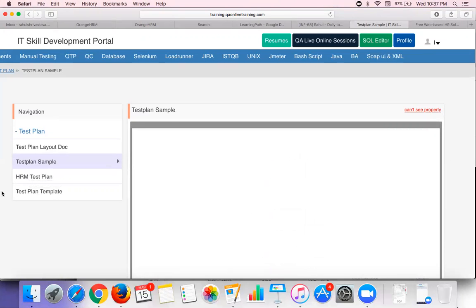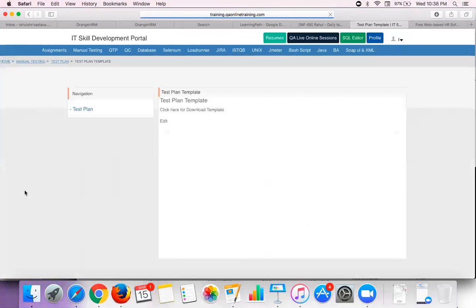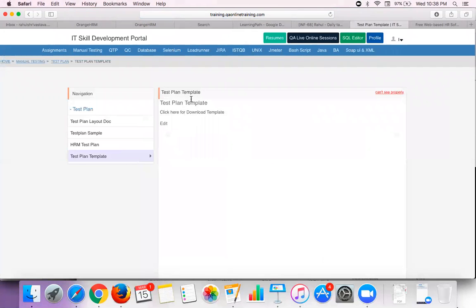So this was a sample document. Here, if you click on test plan template, this is a complete open template. Fine. So there is no data for payroll or any other kind of project which is involved. So that's a complete blank document, but a template. It has all the possible and required fields involved in this. So you click over here and you will be able to download the template.